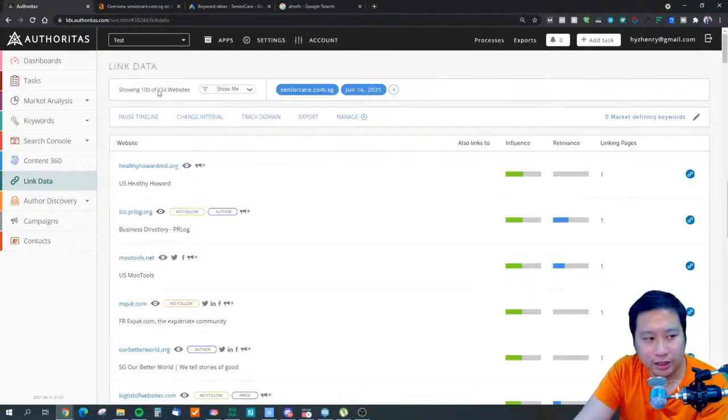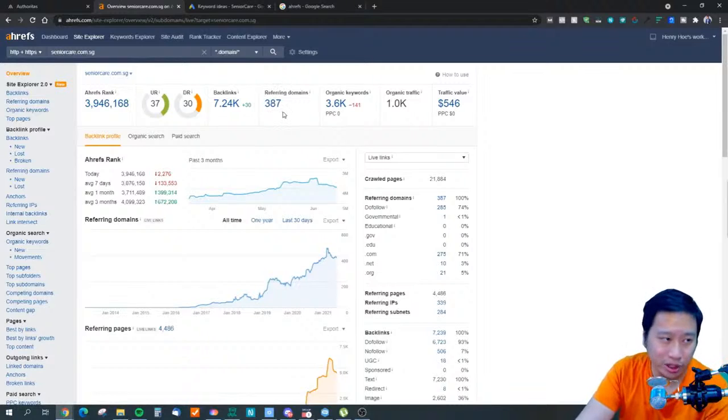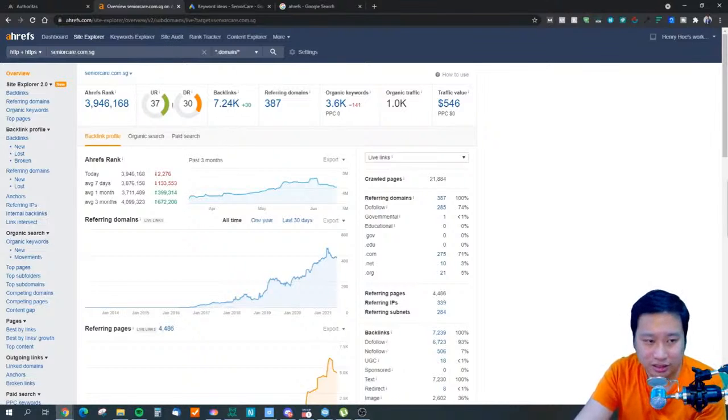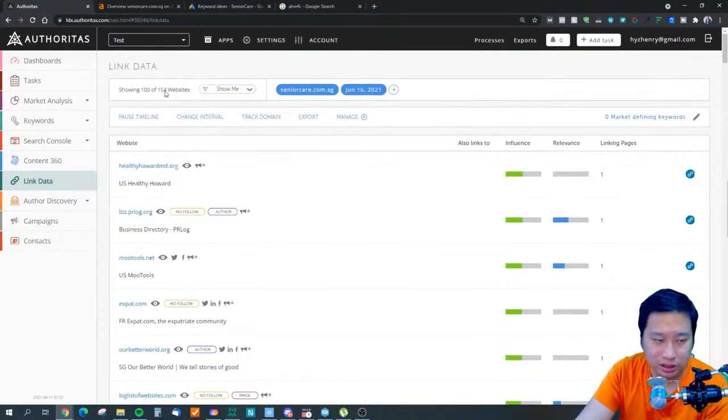You can see that it shows me 154 websites that are linking to me. But in Ahrefs, I actually get data of 387, and I would say that I definitely trust Ahrefs data way more than Authoritas, because with Ahrefs, their crawl bots are way more active around the internet. So Ahrefs data is much more accurate and updated than Authoritas, but it's not too far off. If you still want to get some data, that's what it does.